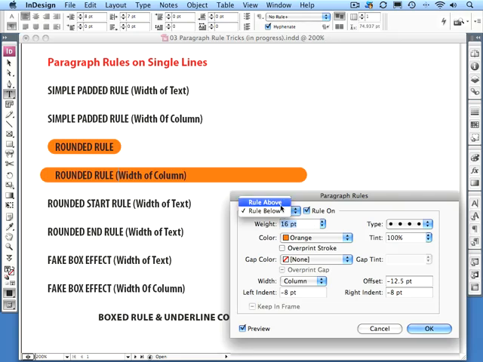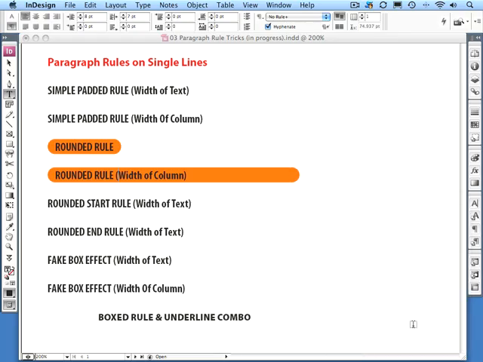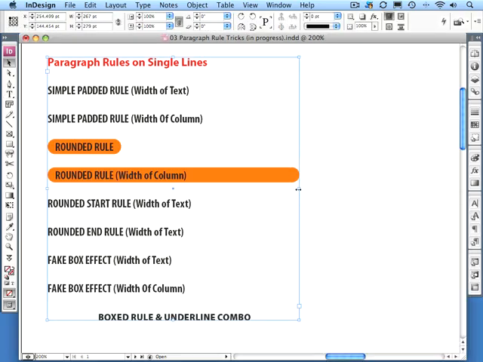So I have to increase the rule above's indents to 8 points, left and right, and remove the negative indents from the rounded rule below. Now I've got a rounded rule set so that it adjusts in size as the width of the column changes.